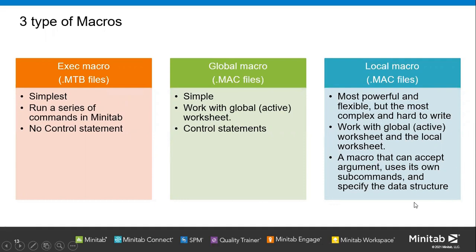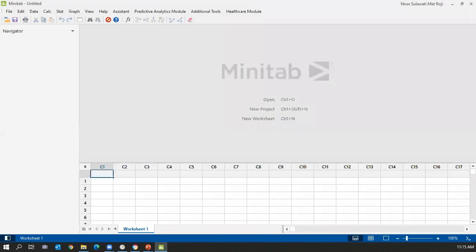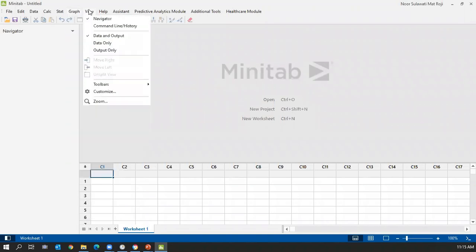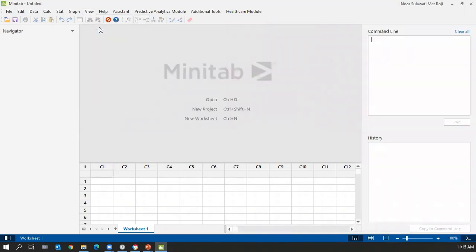Okay, so before we go further, I open Minitab first to see where our command line is, where our history line is. For the new update, you are able to get the command line in Minitab itself. So you can go to the view, and then you see the command line or history. You click on this one, and you're able to see the command line here. You're able to see the history.